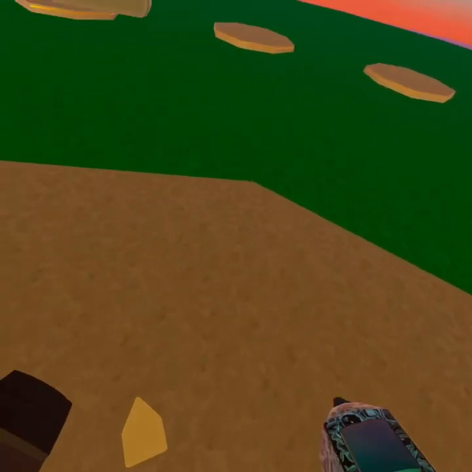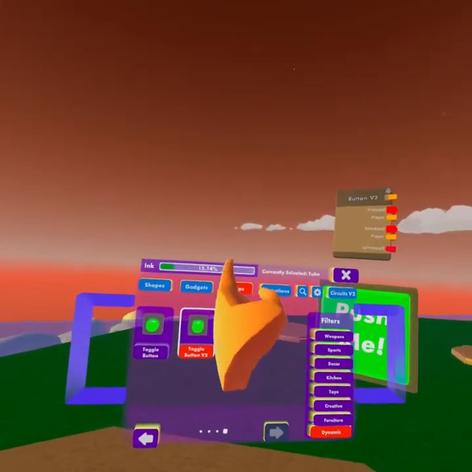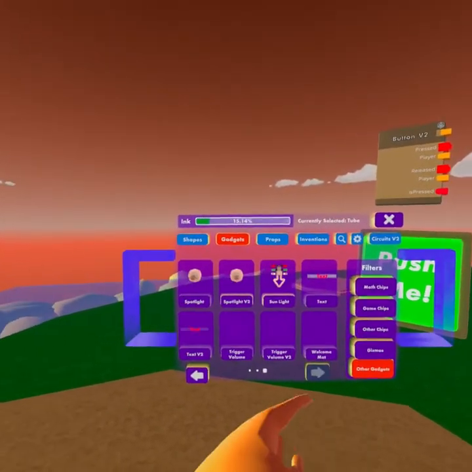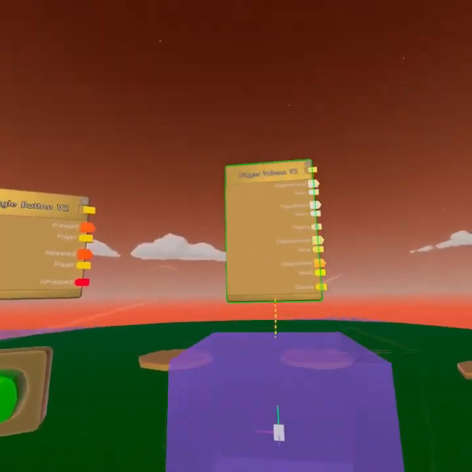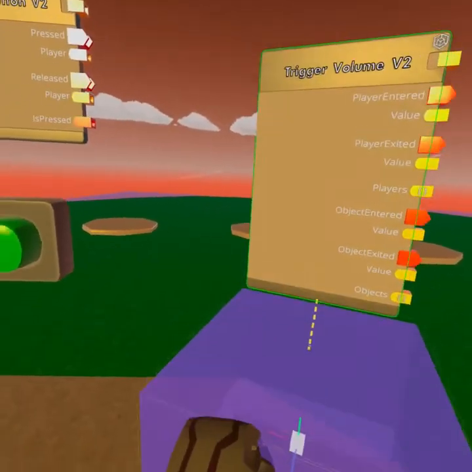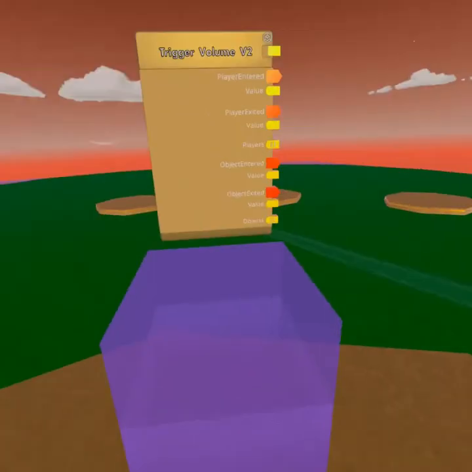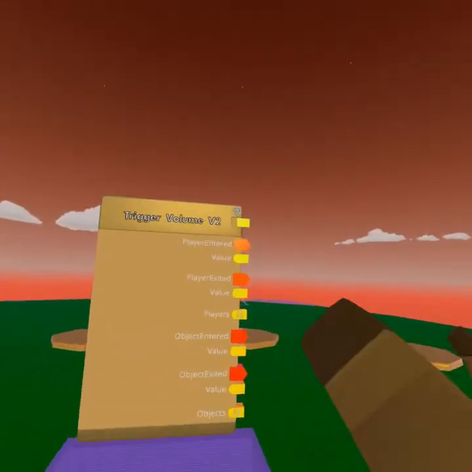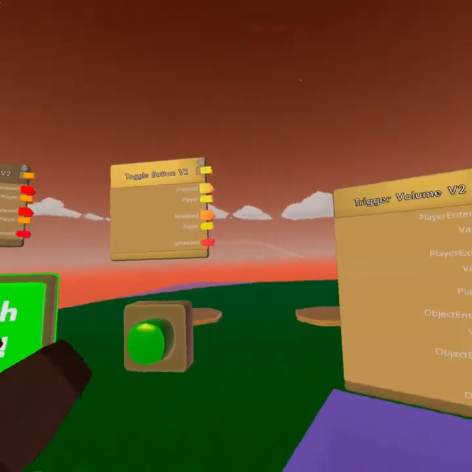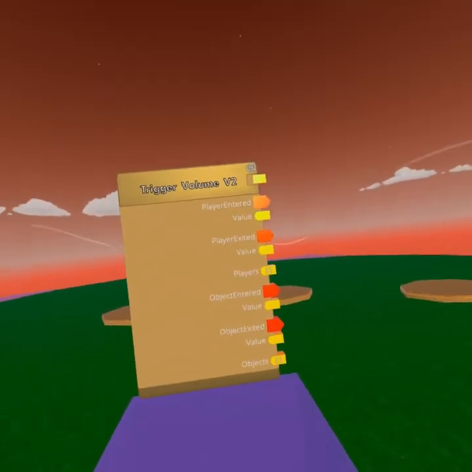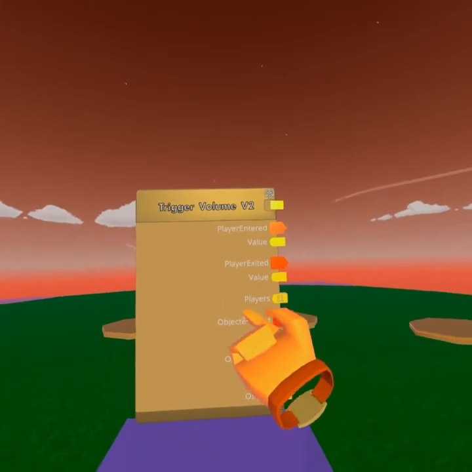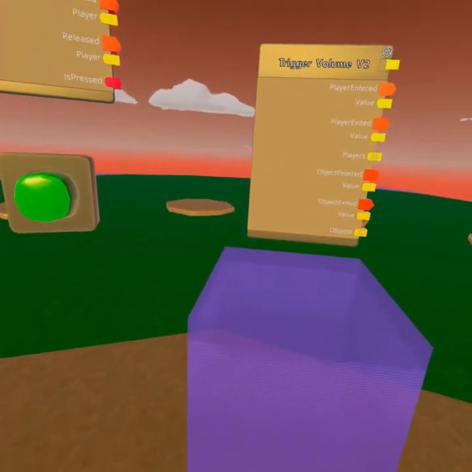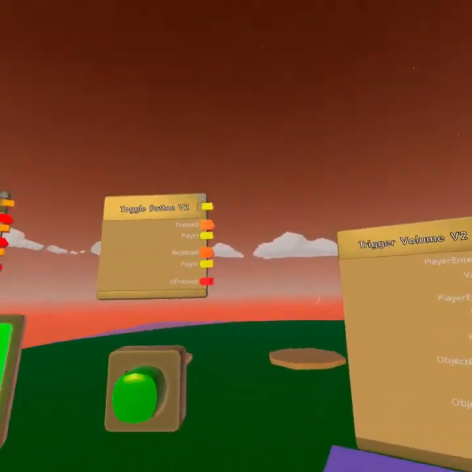Now we have the third one, which is special, under gadgets, other gadgets, and trigger volume V2. This one has a lot more pins, but it's the same as these two, just with little functions we can't find here. In our case, it's these and these two. Well, you'll see that it's pretty much self-explanatory because it just tells you what it does.